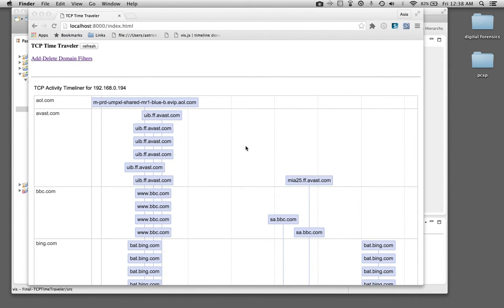Hi, my name is Asia Labre, and I am going to go over my TCP Time Traveler application. This is my final project for the Digital Forensics class. So I'm going to start with a brief demo, then I will go through some of the code, and then we'll wrap up with the completion of the demo.